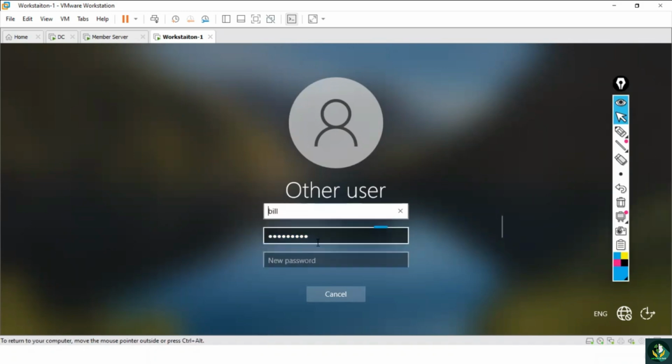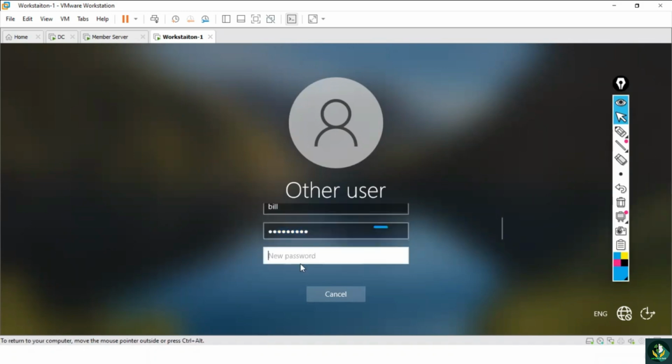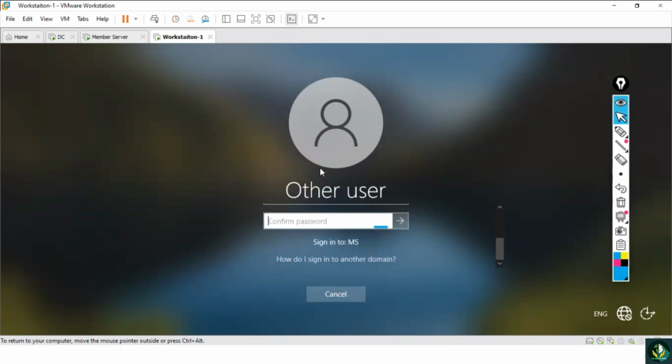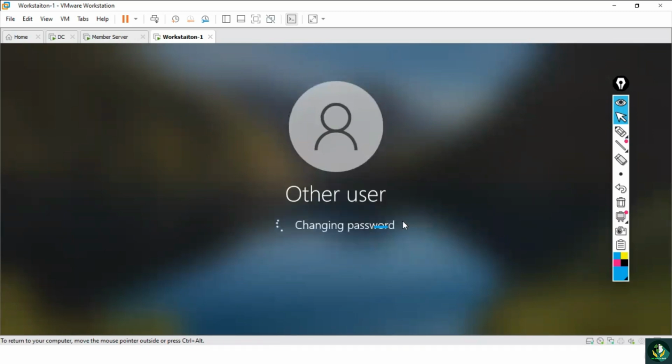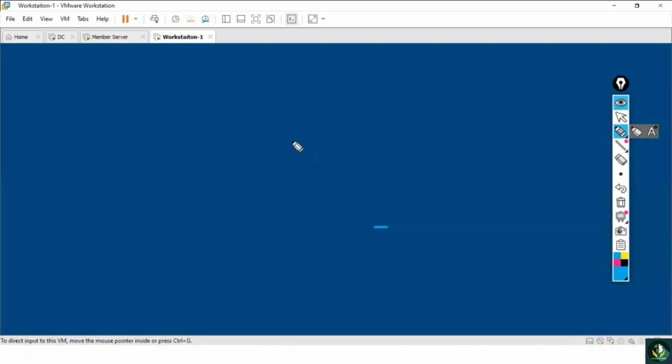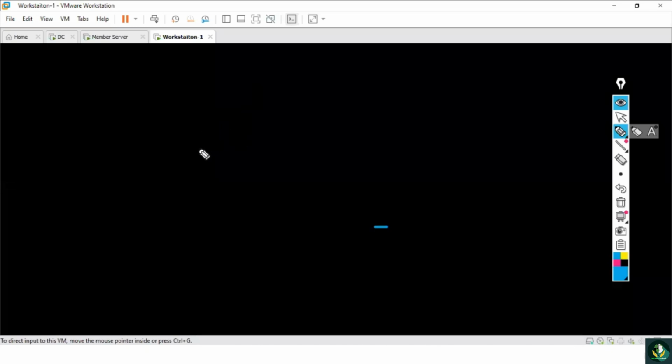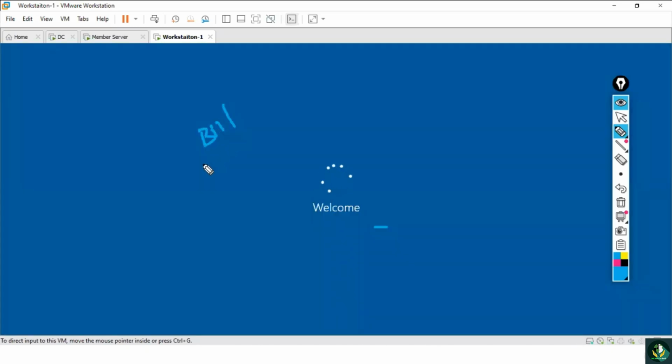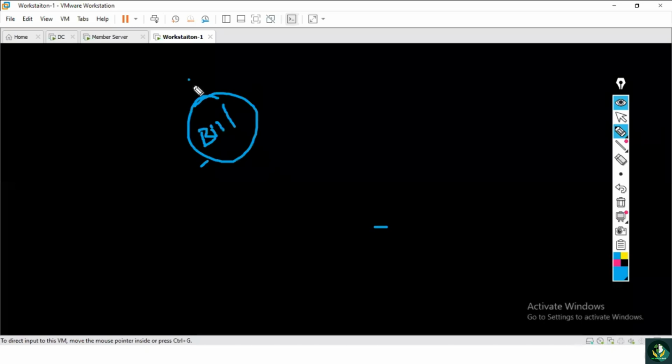let us provide the password here, new password. Let us give NOA123#$. Okay, then we need to confirm the password, NOA123#$. Now it is changing the password. Your password has been changed. Now guys, we are logging to this computer for the first time with user Bill. So what this computer will do, it will create the profile for this user. Creating the profile, nothing but it is creating the space for Bill to work.